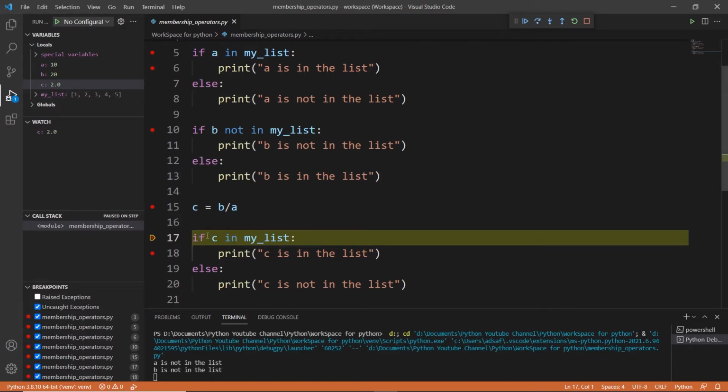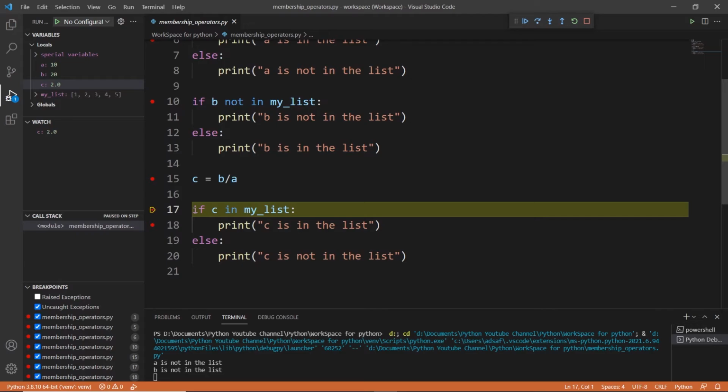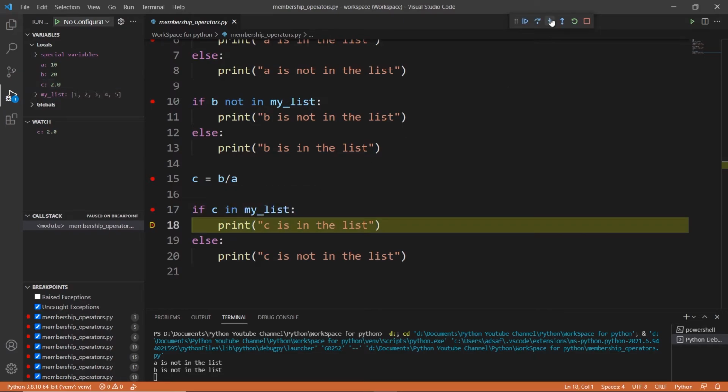Now you see here on the right hand side in your code editor, we are on this if statement, right? So if you want to go inside this if statement, you need to click on step into. Once you click on this step into, now you can see that we are inside our print statement.